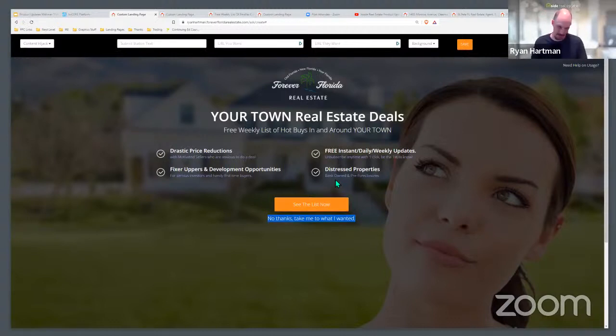And the idea was that you could kind of send people to an article about the housing market, right? But in front of that article about the housing market, you can make an offer to give them a list of real estate deals.